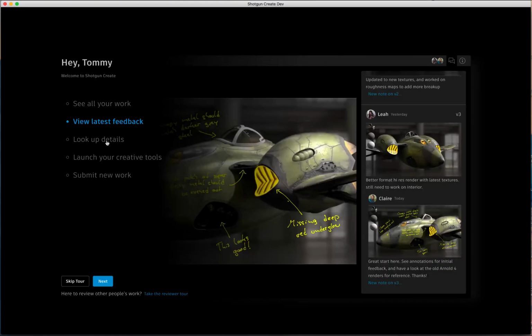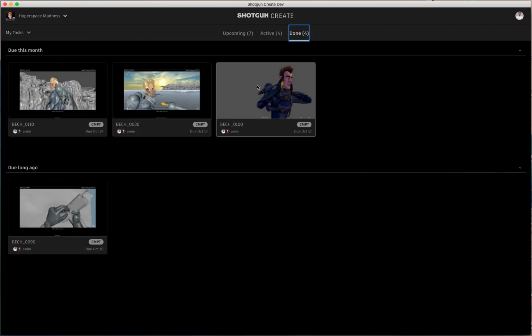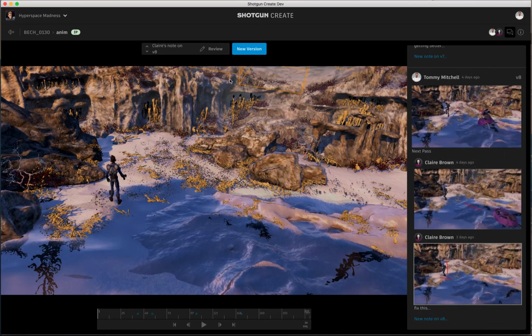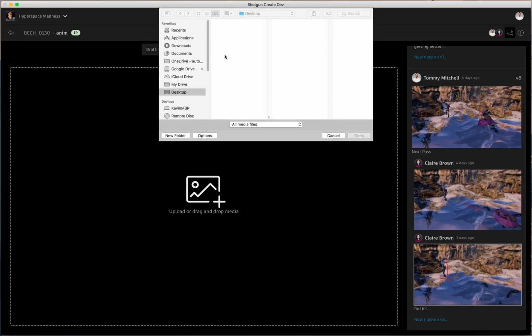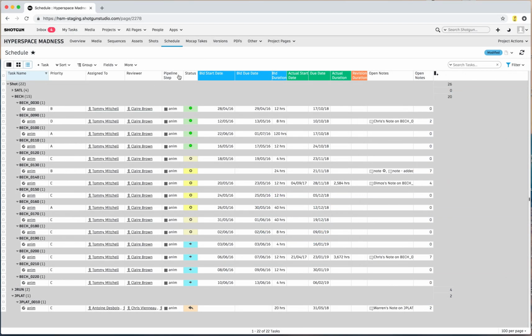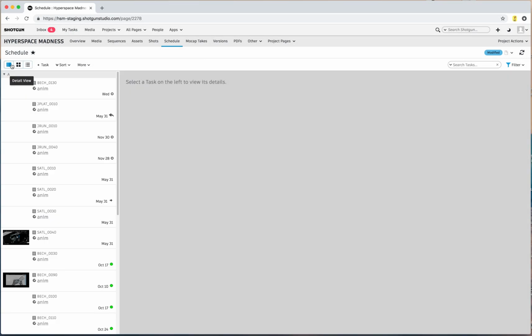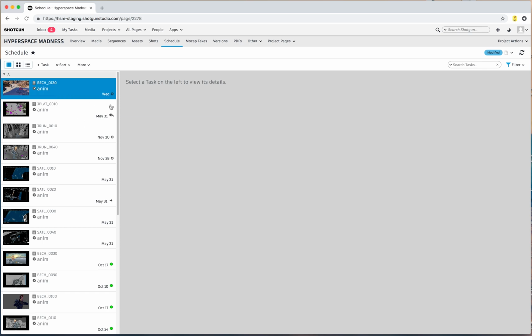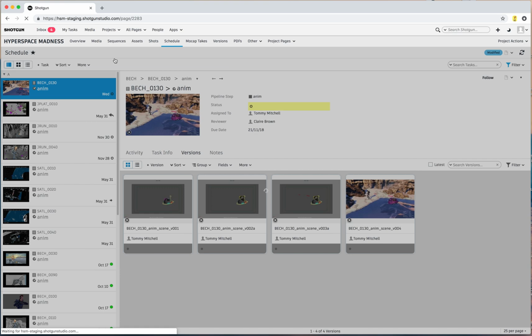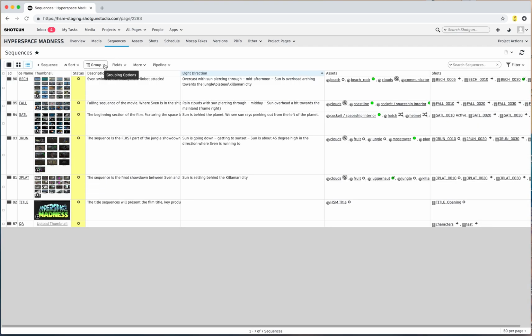With Shotgun 8, we're embarking on a mission to rebuild the artist experience from the ground up. This marks our first steps toward a whole new generation of tools designed and built specifically for artists. Starting in Shotgun on the web, you'll see that we've made some changes to the way Shotgun looks to improve clarity and consistency and better promote the information you care about.